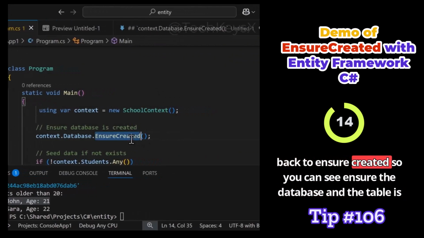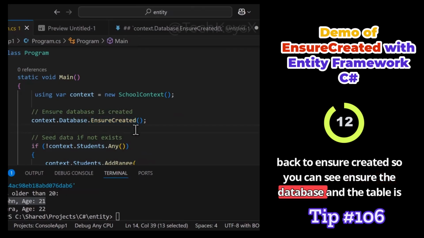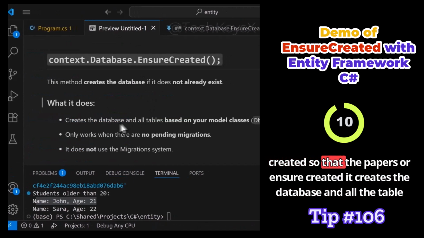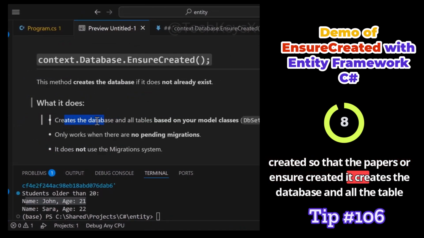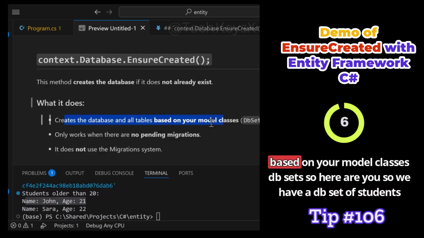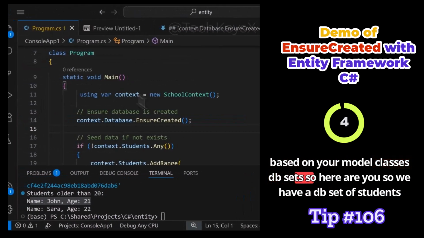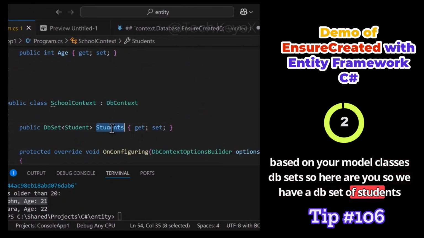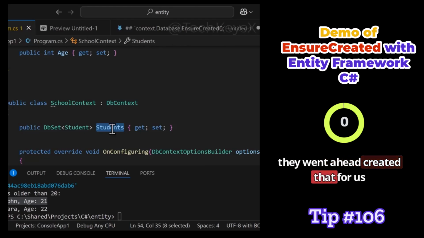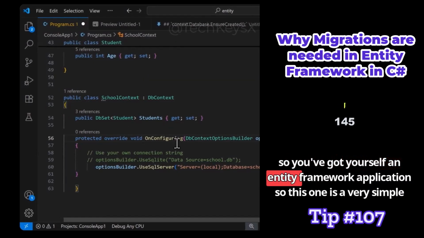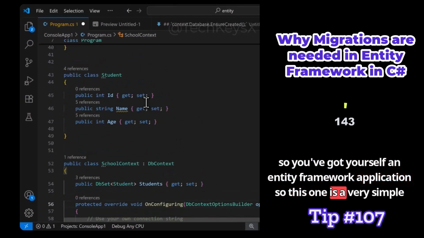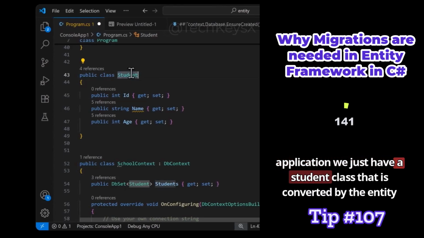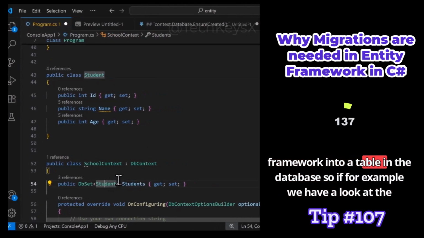Going back to EnsureCreated, you can see it ensures the database and the table are created. So that's the purpose of EnsureCreated. It creates the database and all the tables based on your model classes' DbSets. So here, as you saw, we have a DbSet of students. It went ahead and created that for us. So you've got yourself an Entity Framework application. This one is a very simple application. We just have a student class that is converted by Entity Framework into a table in the database.